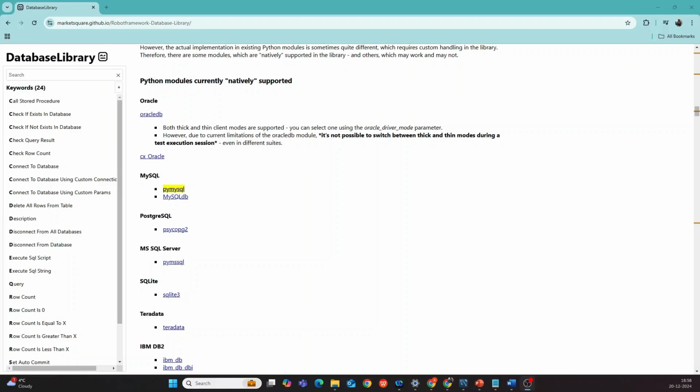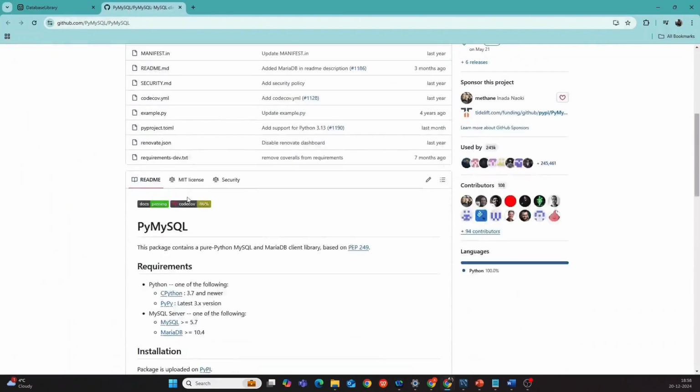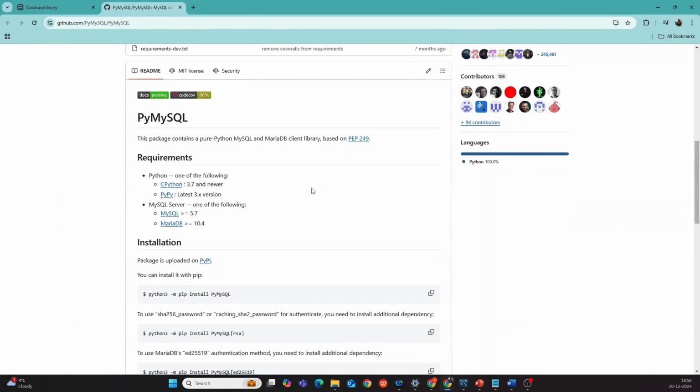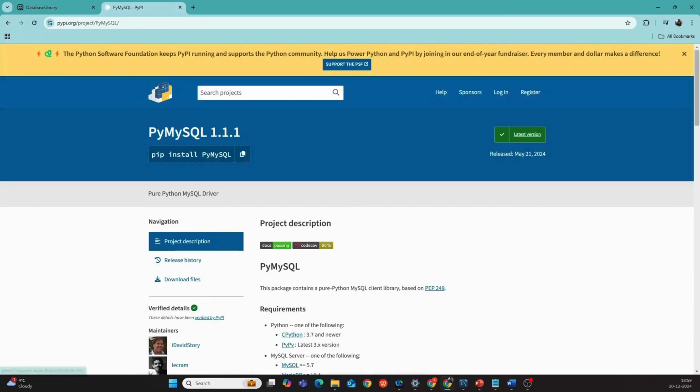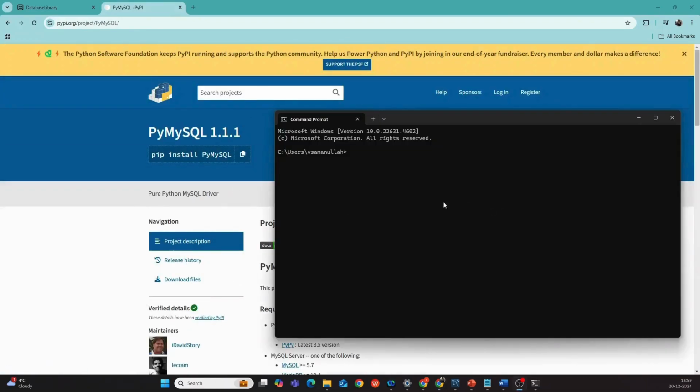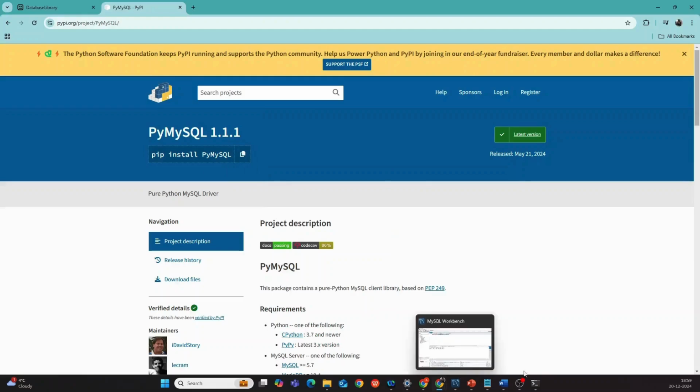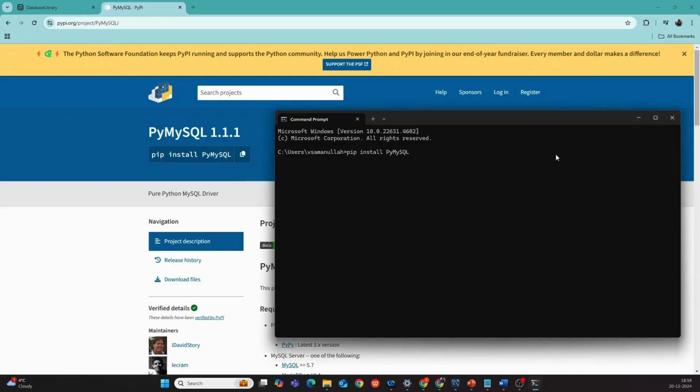For today's session, we will be working with MySQL. I have already set up and installed MySQL on my local machine along with the necessary database configuration. Now let us go and install the MySQL Python module first. So you can go to the PyPI page. Let's copy from here and let's go and install it.